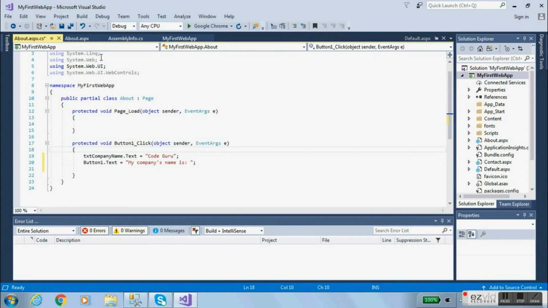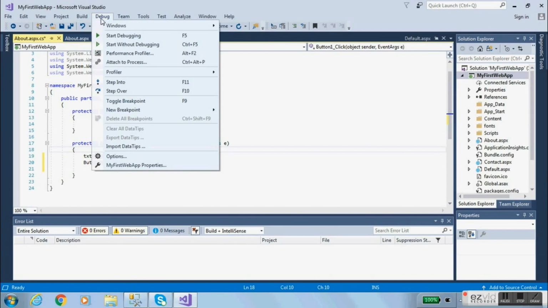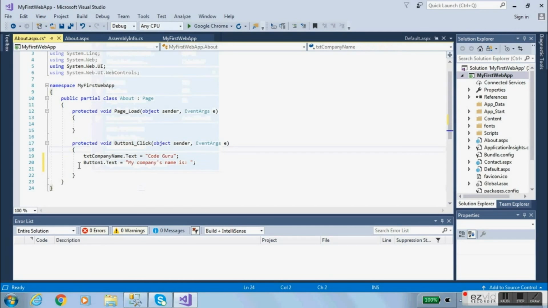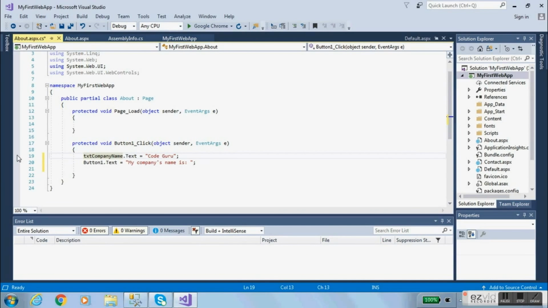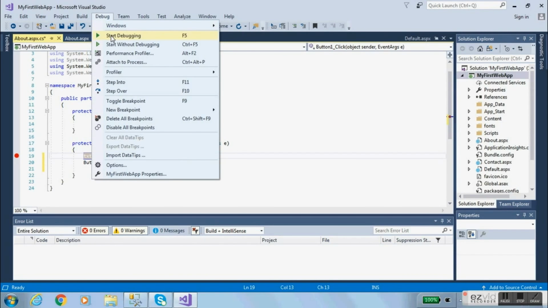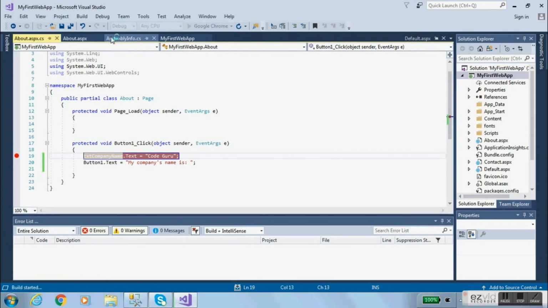Okay, so now I'm going to show you how to actually use the debug menu. You'll notice there is a debug menu here, and this is for the purpose of debugging or stepping through your code. What we have to do is set a breakpoint. So take your mouse and hover over here on the side. You just click, and you see there it toggles a breakpoint. Okay, so let's put a breakpoint there and see what happens. Let's say debug, start debugging.